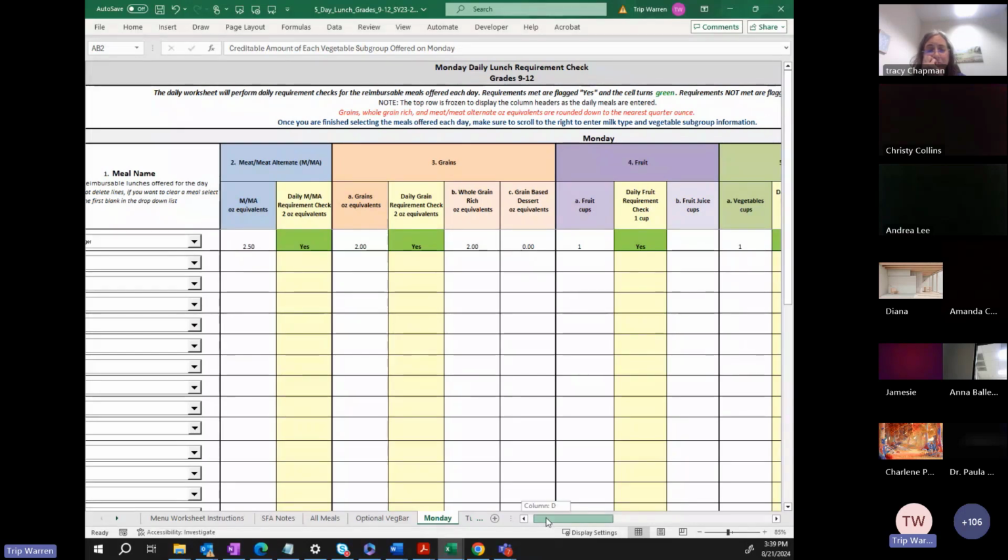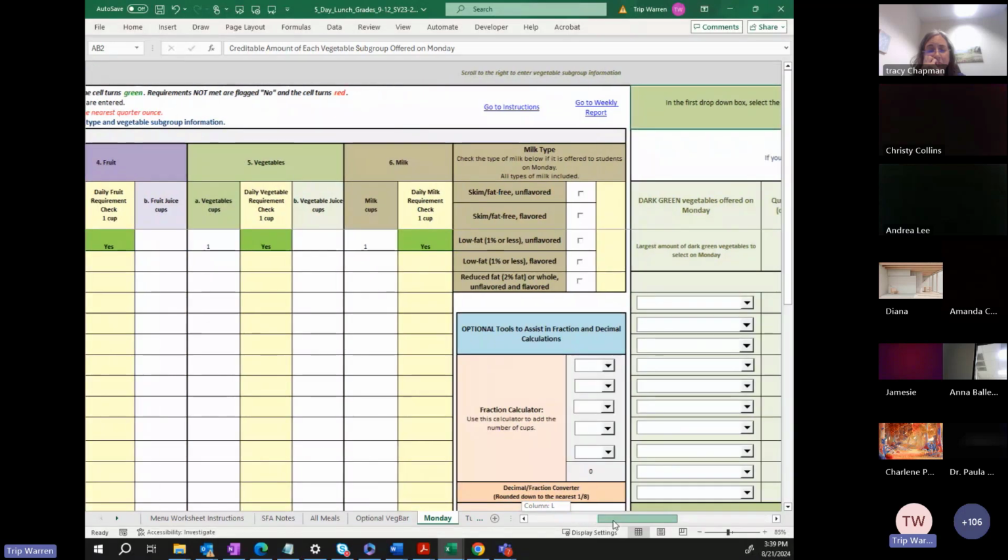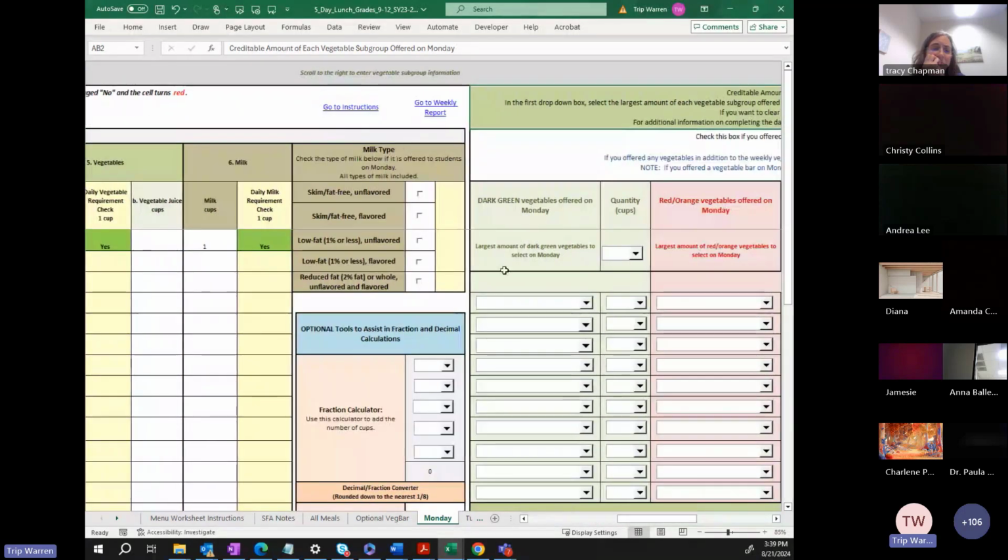And I'm going to scroll all the way to the end. And it says, let's talk about milk real quick. What milk are you offering? Well, let's say I offered 1% unflavored, and say I got a red. I'm only offering one. So hopefully when I offer another, I'll be good. And then I offer 1% flavored. Aha, we've got green.